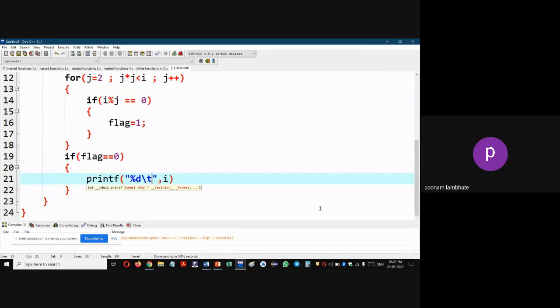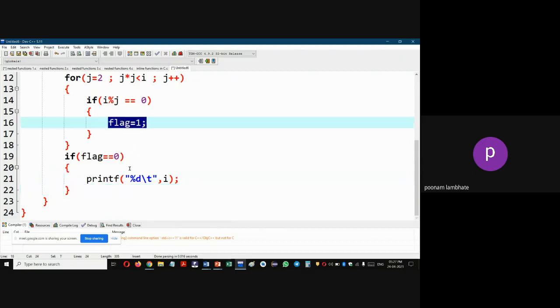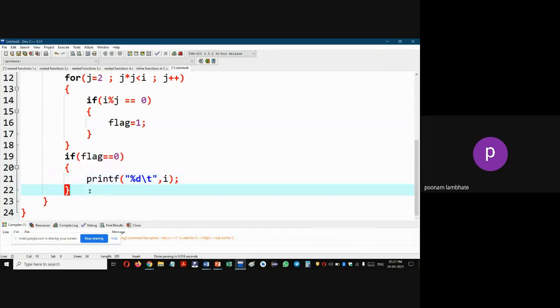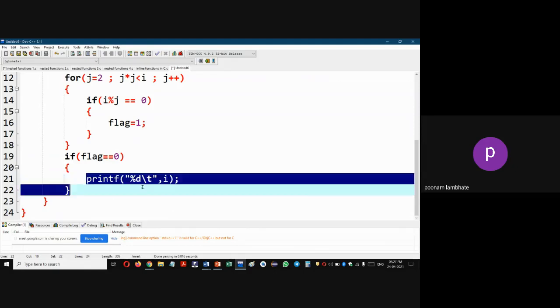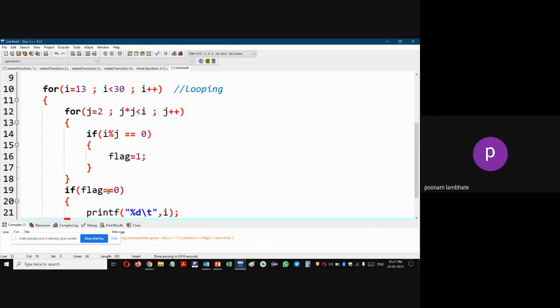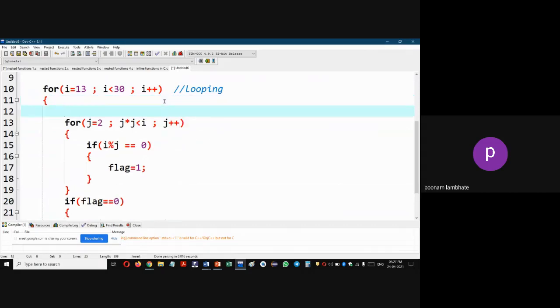And then if you want a space between, so I'm putting \t. So only if it is divisible completely, then it is not prime. If it is not divisible, means flag is remaining 0, it is not becoming 1. Since flag is 0 only, it is a prime number, so I have to print that number. In else part you do not have to use anything here, only print it if it is prime. If it is not prime, don't do anything. And this is for the first number 13, then for 14, then for 15 and all. So again and again you have to keep making your flag 0.